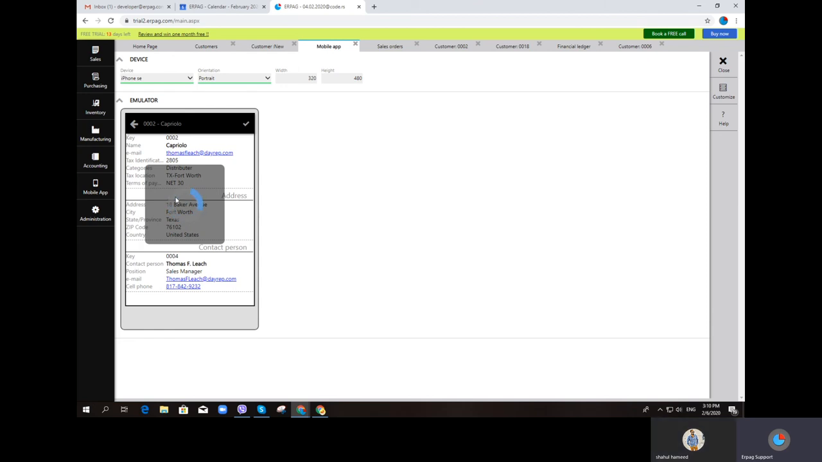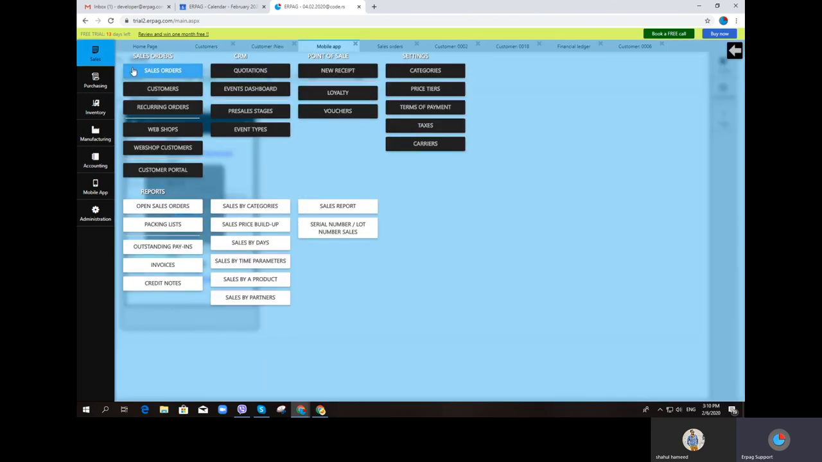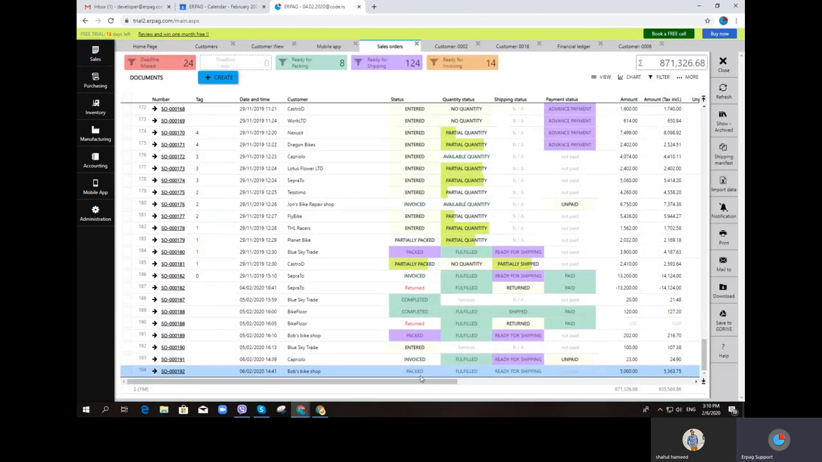You can test this out on the trial. You will see it's much faster. But as soon as it loads here, you will get a sales order on the sales order list showing that you made a sales order for that customer, whether they paid you or not. So you will see it on the sales order list. Fantastic.